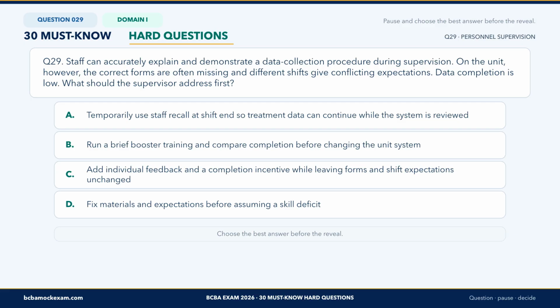Question 29. Staff can accurately explain and demonstrate a data collection procedure during supervision. On the unit, however, the correct forms are often missing and different shifts give conflicting expectations. Data completion is low. What should the supervisor address first?